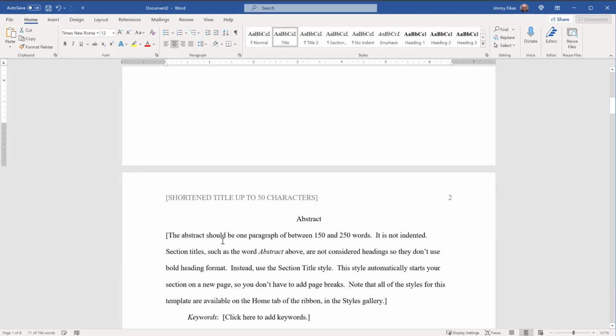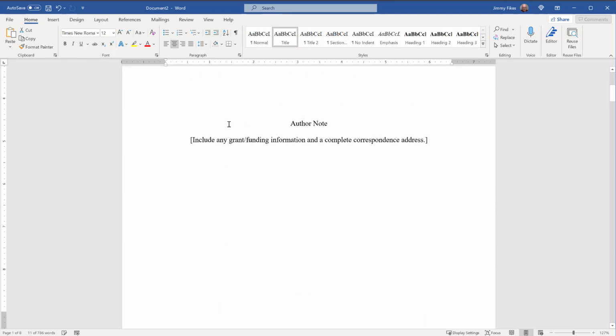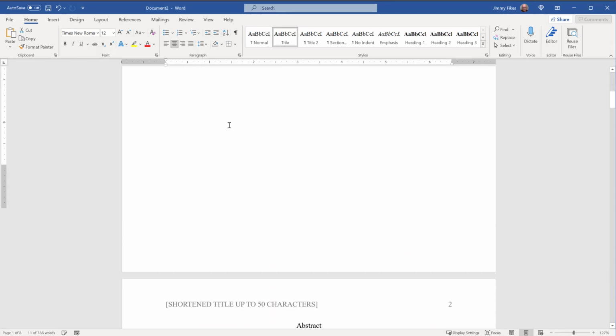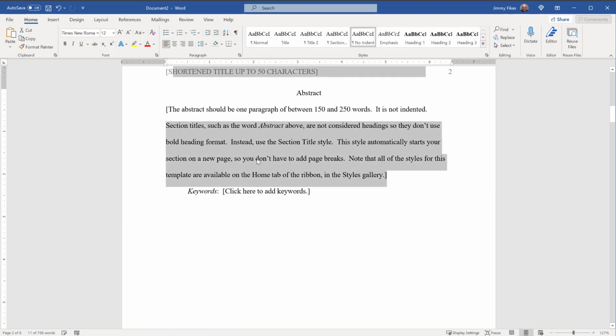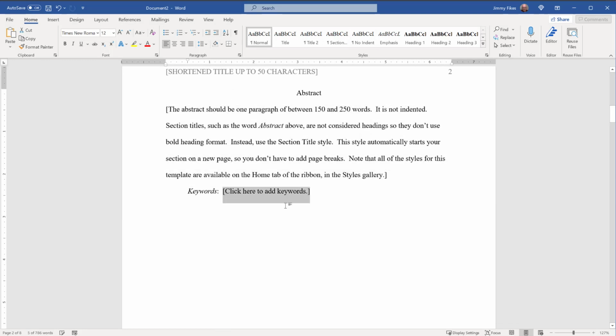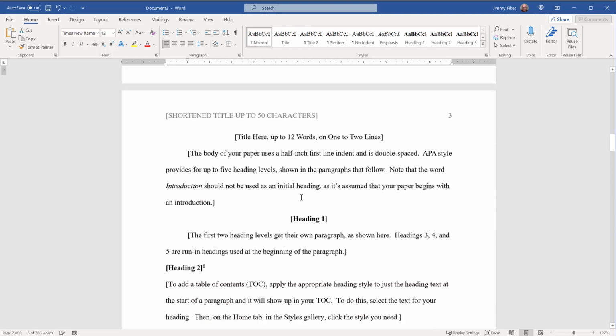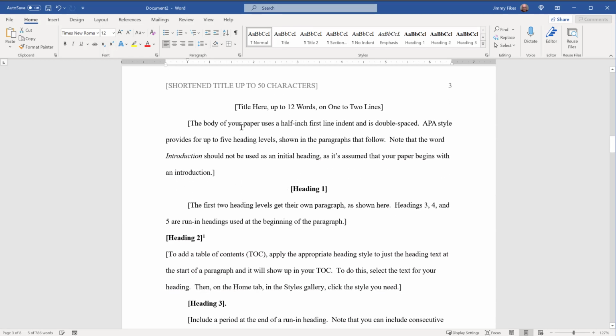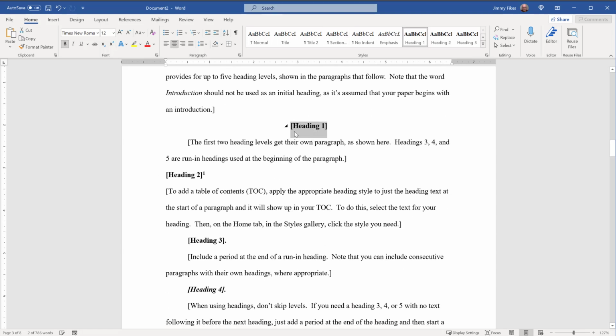Now, your instructor may or may not require a title page, and they may or may not require an abstract page. But if you do, then here's how you do it. And then when you come down and are ready to start your paper, it shows you how to put a title on a page and how to use the different headings that would be placed in a paper like this. So a heading 1 would go there, heading 2 would go there.